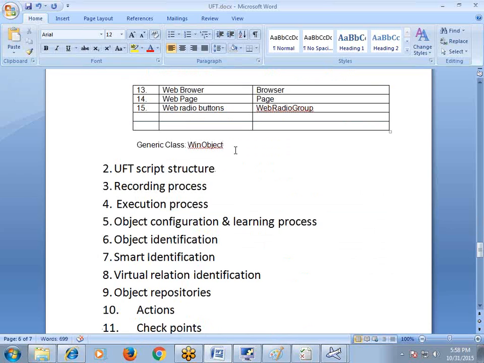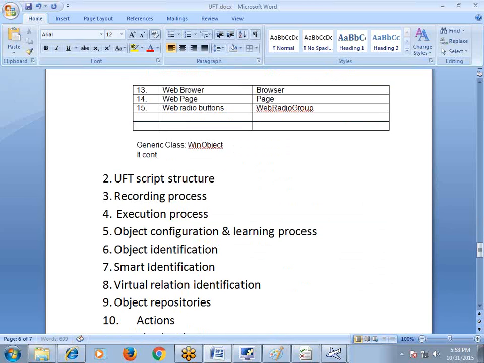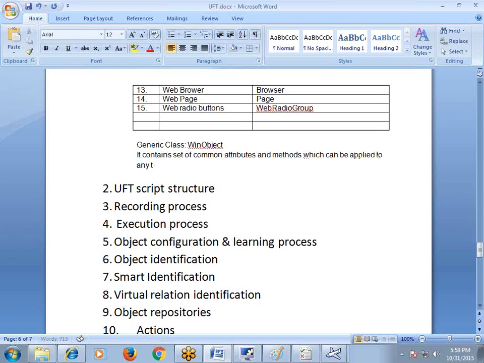All of you clear? So the generic class contains a set of common attributes and methods which can be applied to any type of control. That means the WinObject class we can use with any object, with any type of object. That is the meaning of that.